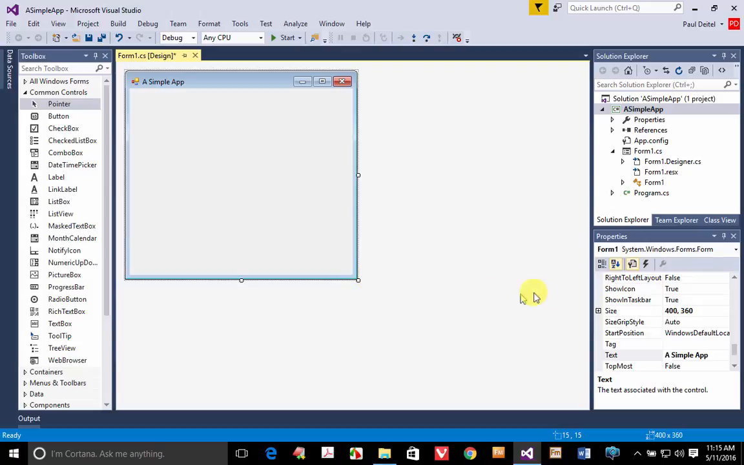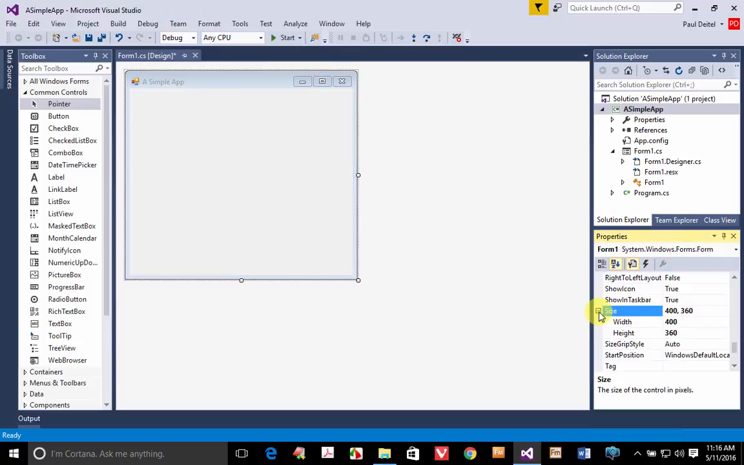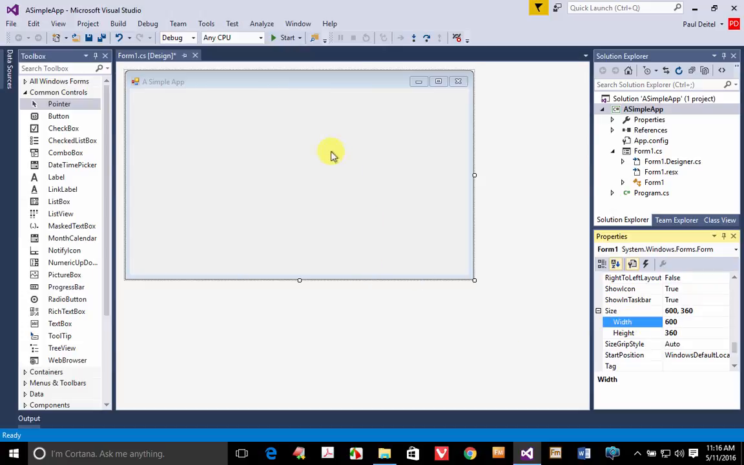There it is. But I can also go right here to the size property, and the width is displayed before the height, so I could type 400, 360 to make the change, or I can expand the size property and individually set the width and the height as well. So just for demonstration purposes here, if I wanted the width to be 600, I could type that and press enter, and you see that the form immediately resizes. And similarly, I could type 400 and press enter to go back to the size that we want for this particular app.